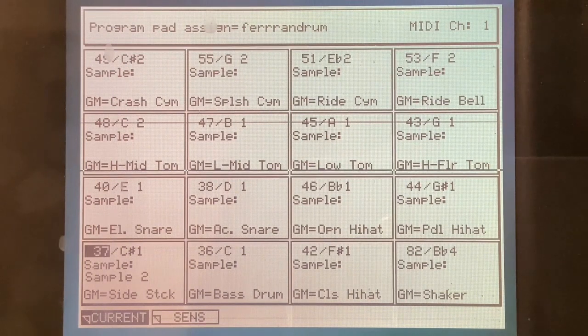Number 36, as you can see here, is C1. It's always going to be C1. You can't change that because they're set. These are MIDI note numbers, and this is a MIDI drum kit. As you can see at the bottom, it says General MIDI bass drum. So they're always going to be the same wherever you go. You can change the actual note number for the pad, and this is where you do it.